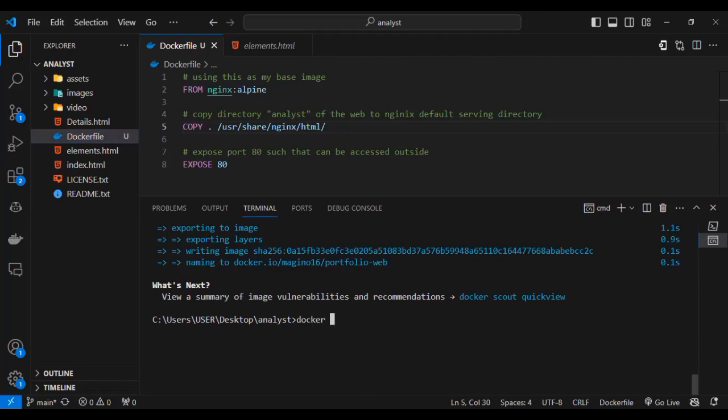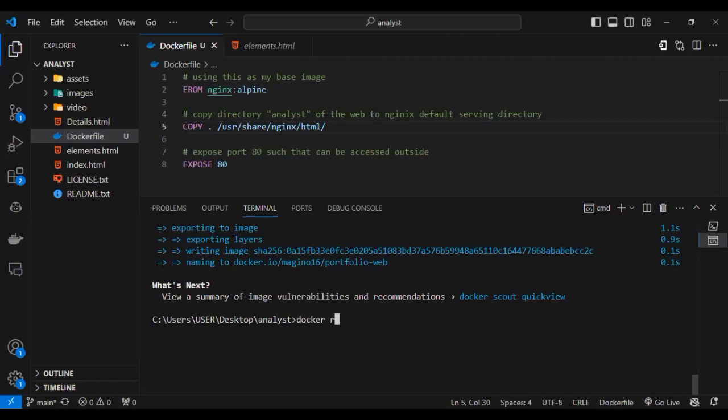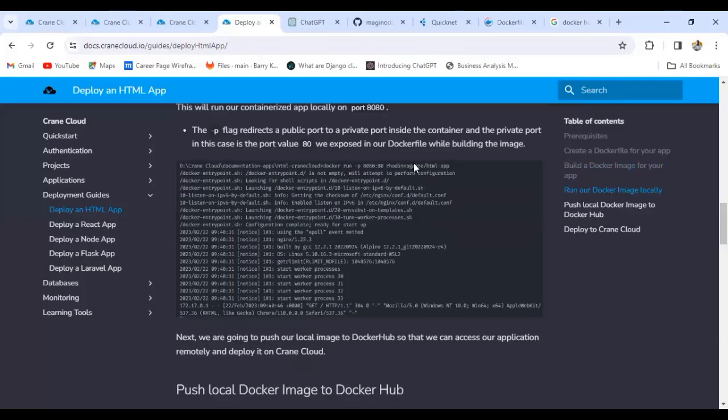I don't know why it is slowing. Okay, Docker. Then we are going to run the port 8080 with our 80. And then we shall have exactly, you should have your own name that you're using, this plus the name of the app.